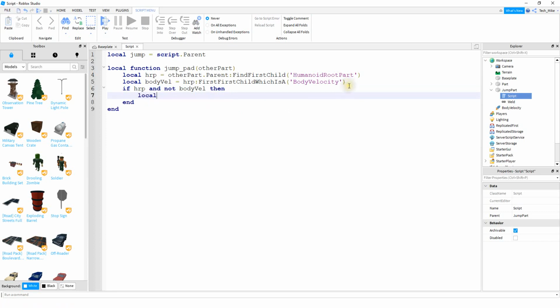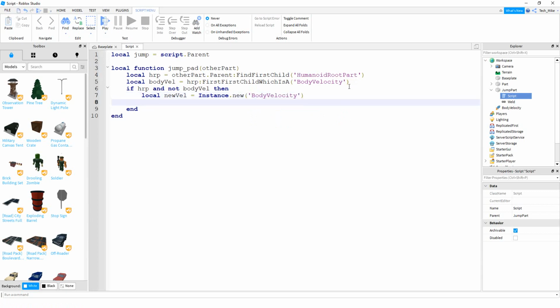So we're going to say local, and then new vel. And this is going to be equal to Instance.new. Inside the parentheses, we're going to put BodyVelocity. Okay, and after that, we're just going to be defining some properties of the body velocity.